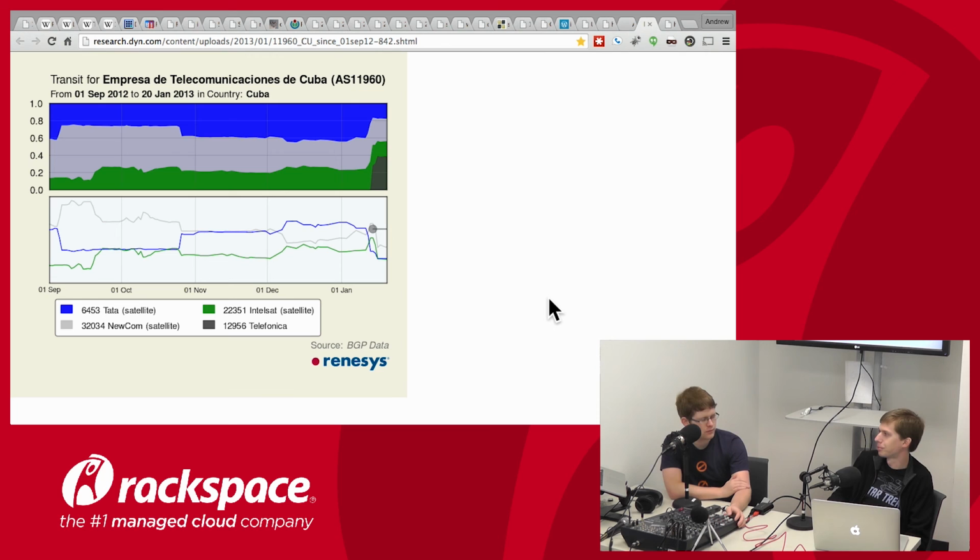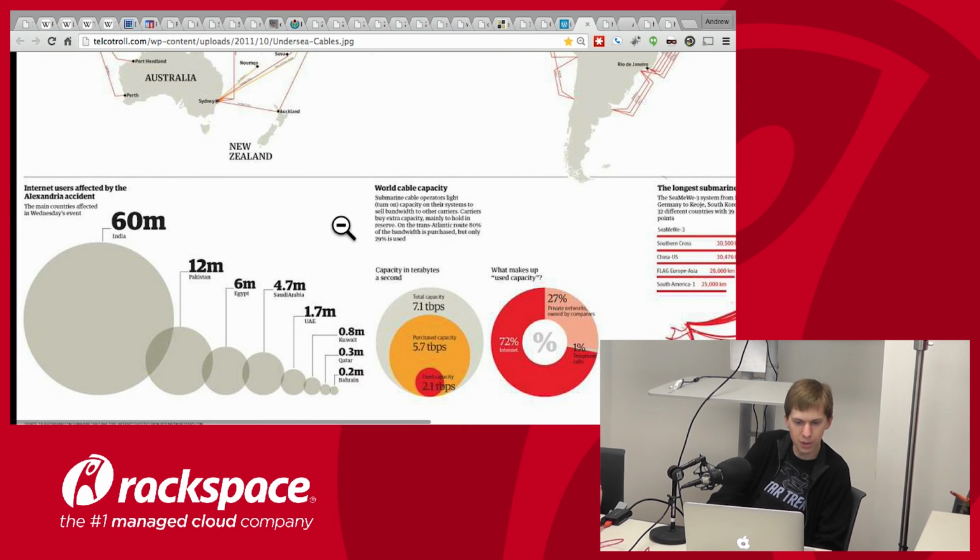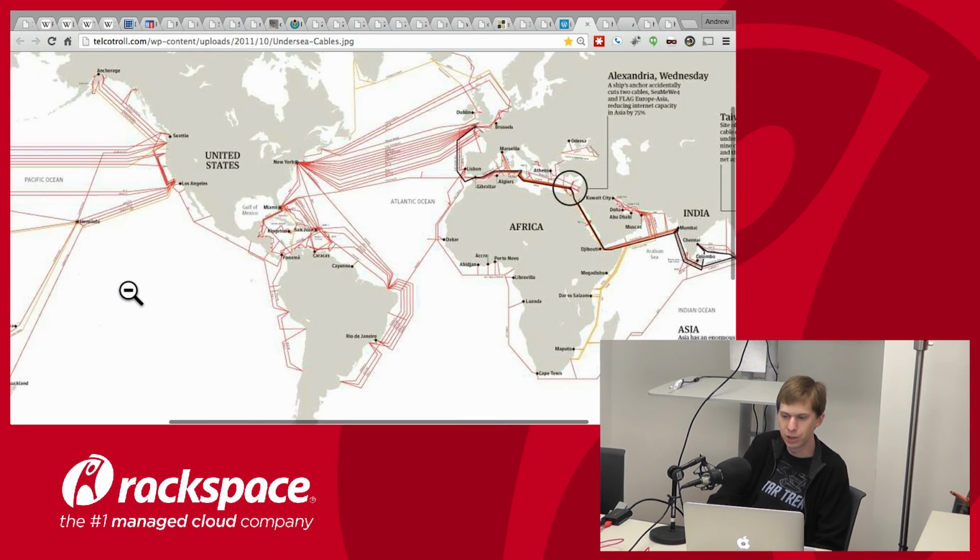Wow. But yeah, I think this diagram here was talking about, and I haven't done more research about this, I probably should have, the number of internet users affected by the Alexandria accident, which I think was one of those undersea cables that was cut, and it happened to be carrying a lot of traffic, so there were a lot of people affected by it. Obviously, most of them from India, I guess. So if Alexandria is presumably near Egypt.